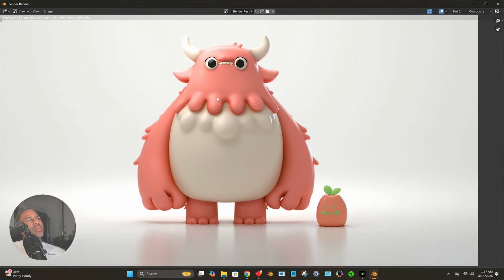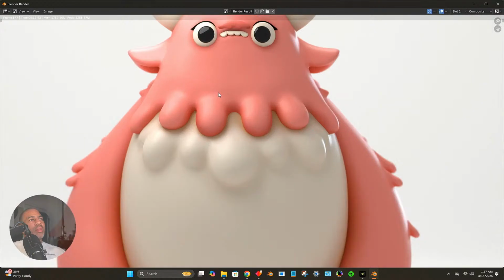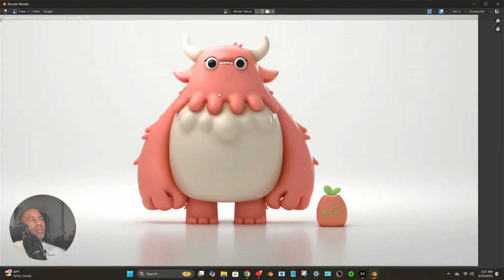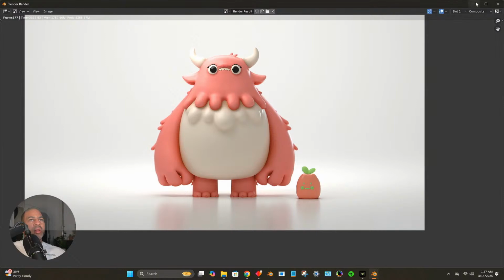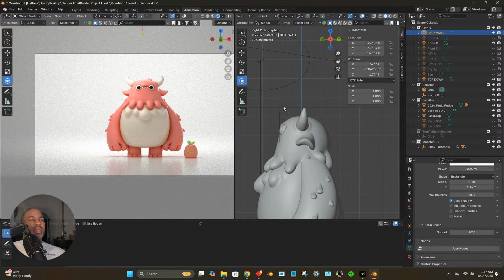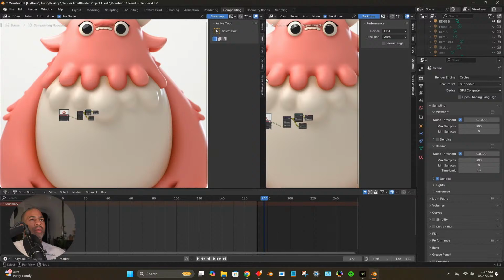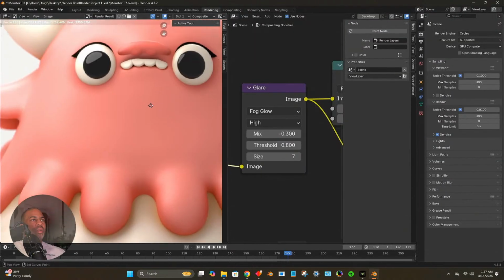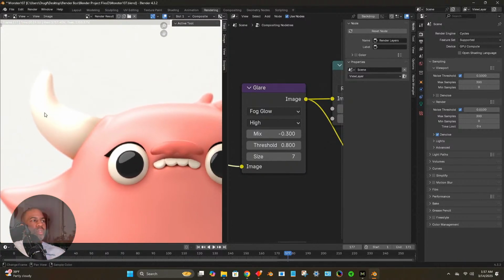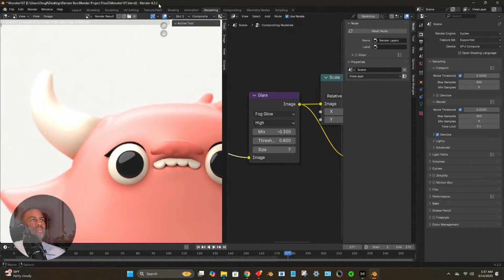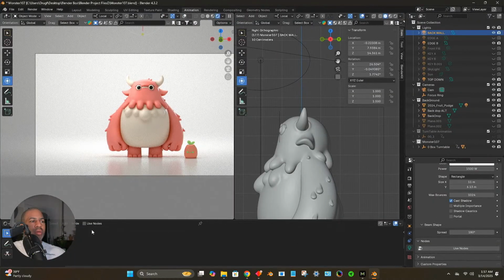Okay, that's nice. Not bad. It's a little bright, but I think it's not too terrible. Just this, that's very bright. And I wonder if it's because of the subsurface.